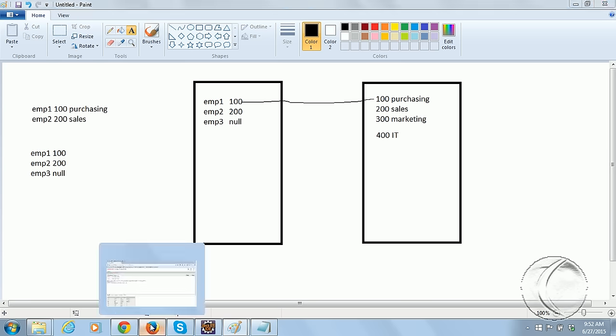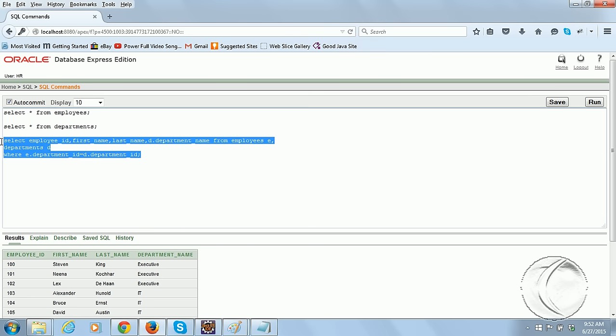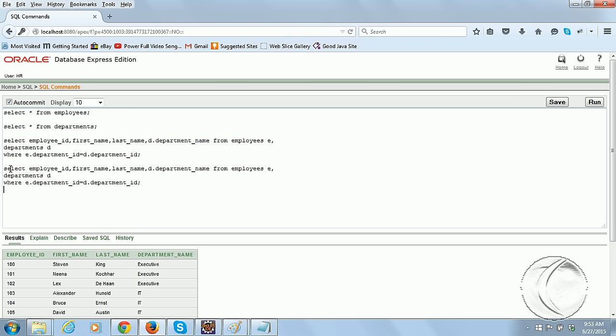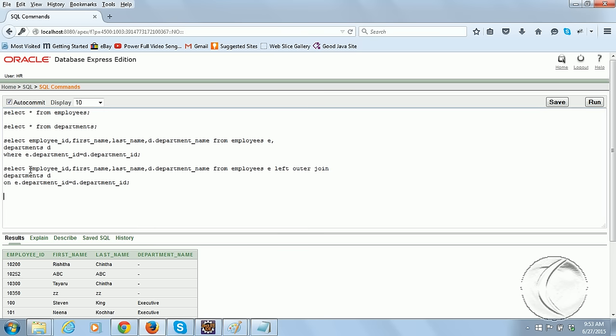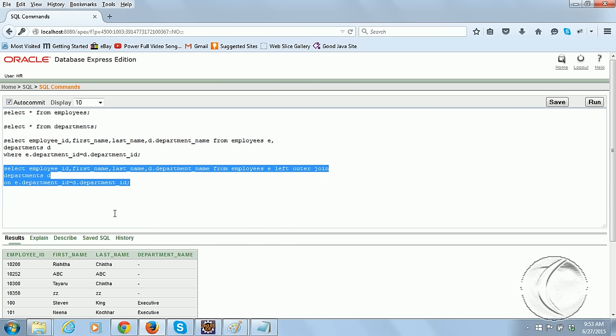So let us see this. How to do it: you have to say left outer join on. The syntax for left outer join is something like this. You have to say the first table left outer join the departments table, and you have to specify the join condition using on. Okay, let us run this. If you count this, you will understand the difference. I will count the difference.